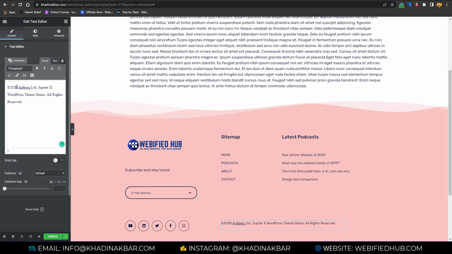Change the year, and then Art Bees Limited JupiterX WordPress theme. So we'll remove all that, and we'll add website designed by Webified Hub.